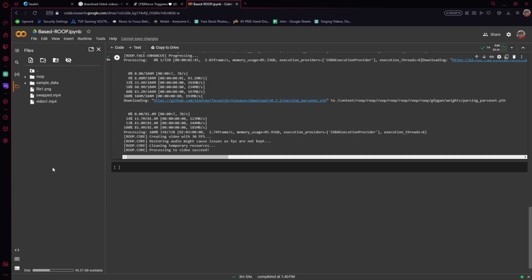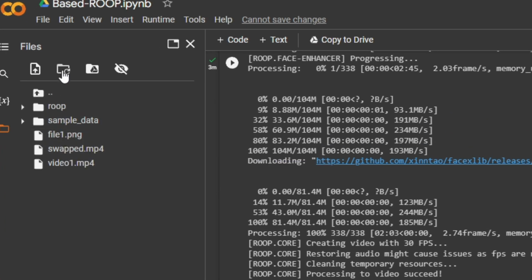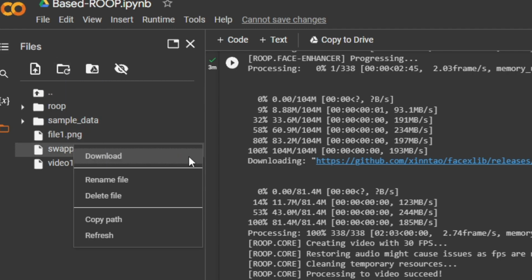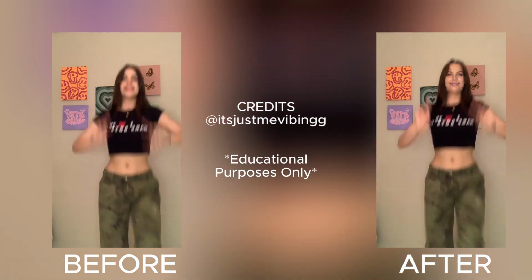So right here, it has now finished doing its thing. You will see this swap file right here. Now, if you don't see this file right away, you can go ahead and refresh it right here. This is basically our file. We could just go ahead and download it by clicking the 3 dots and the download button right here. Now let's watch the before and after.